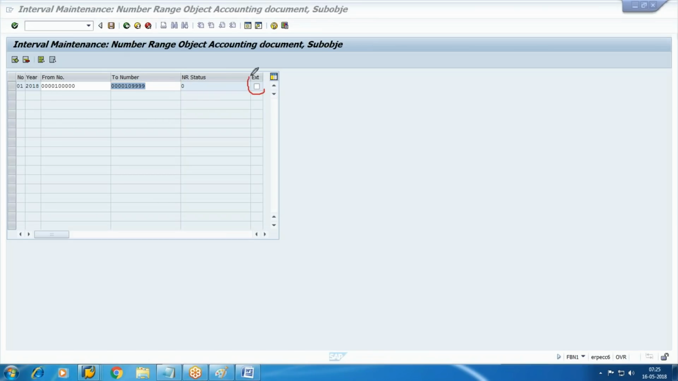If you want to make it external, just check here. That means if it is internal, then the system will allocate the number automatically. If it is external, then we need to specify the number here.